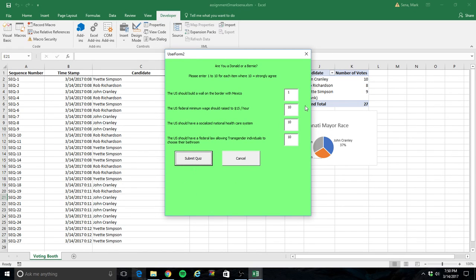Okay, now I'm going to do something that might be confusing. I'm going to run it one more time just to see what happens if I put in 5s for everything. So I get 58% and 47%. Those are kind of big numbers. Now I'm going to go back into the user form.